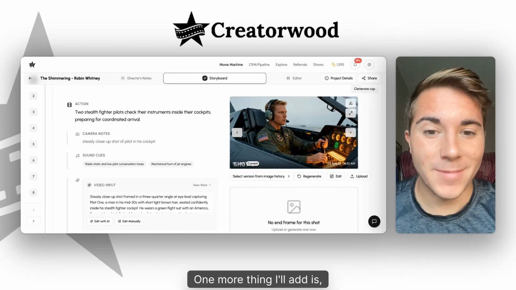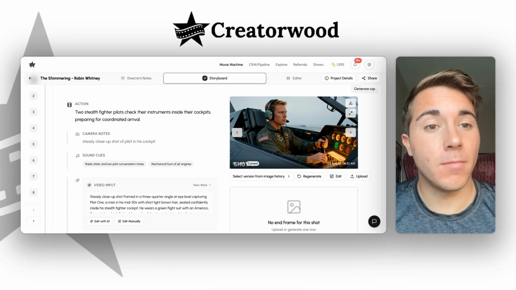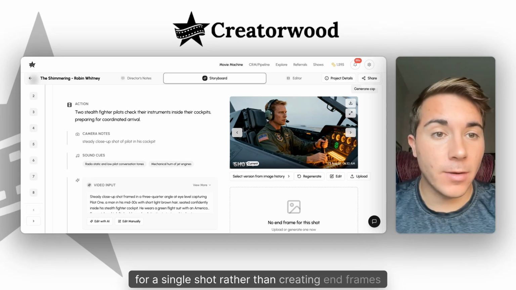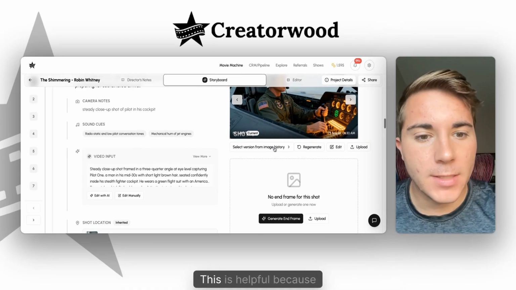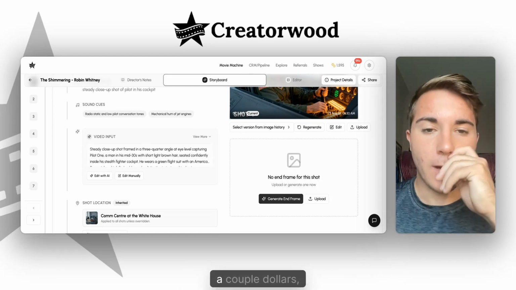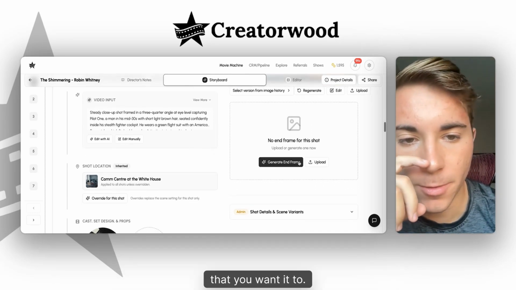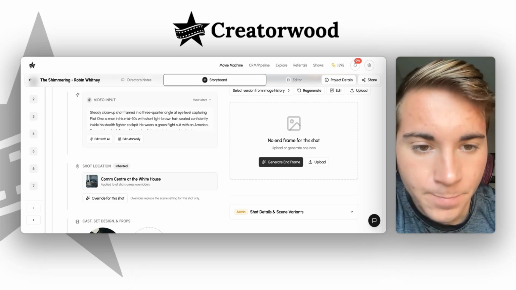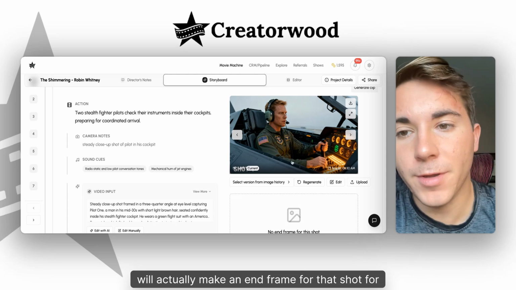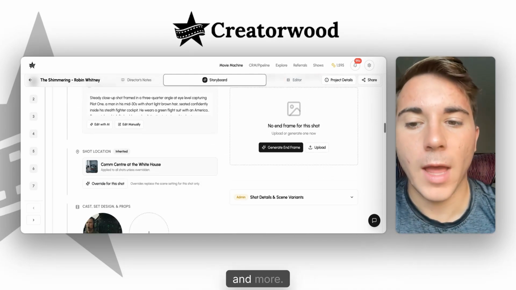One more thing I'll add is, although I've cautioned you against using end frames, good news is that you can generate an end frame for a single shot rather than creating end frames for an entire scene. This is helpful because instead of spending all the money, a couple dollars, generating end frames for a whole scene, you can just generate end frames for the one shot that you want it to, and you just click generate end frame. Here in this button, when you click generate end frame, we'll actually make an end frame for that shot for you based on the action, the sound cues, the video input, and more.